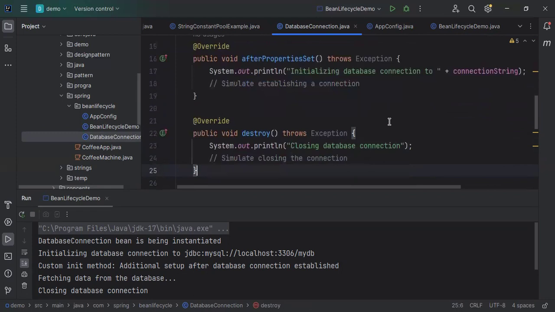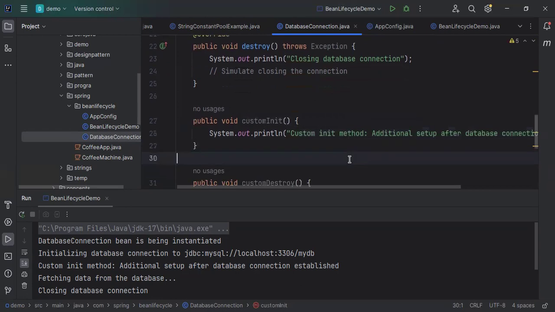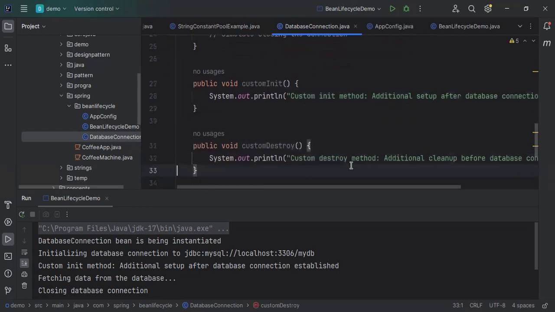Then we are destroying the objects. Then, after closing the database connection and before destroying the object, the custom init method is getting called, doing additional setup after the database connection is established. Then fetching data from the database, then closing the database connection. This is how these methods work one by one. First is initialization, then initializing database connection, then the custom init method is called, then fetching data, then closing the connection. Which means our object will be destroyed.